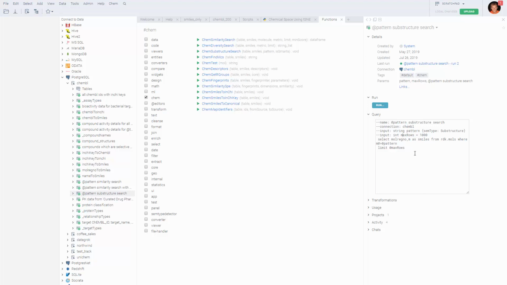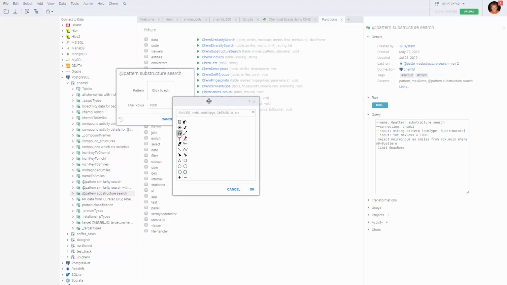Once this is done and we have parameters specified, as you can see there are two parameters in that query. One is a pattern, which is a substructure, and another is the maximum number of rows to return. It becomes a regular query in terms of the Datagrok platform, which can be executed, shared, and so on and so forth. So let's just try to run it, and we want to specify a pattern, what we want to look for.